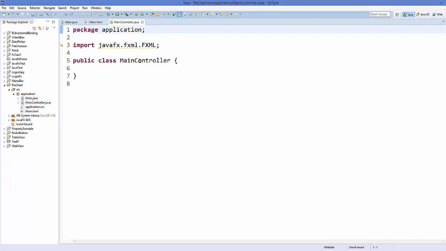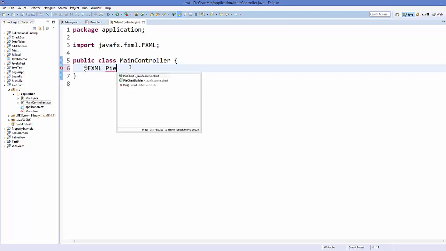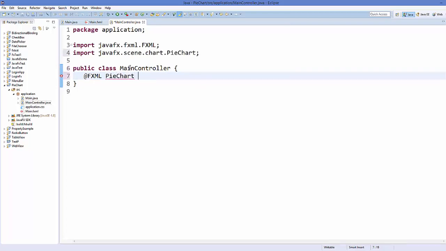So go to your main controller.java class, and in here first of all we are going to add this pie chart variable. So just write @FXML, then PieChart, and then give the name to your pie chart, for example pieChart.